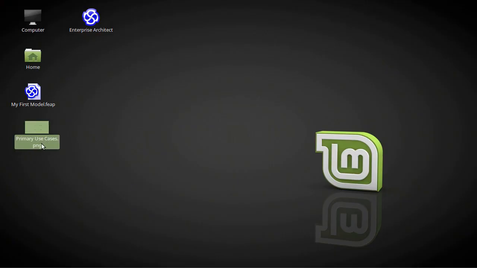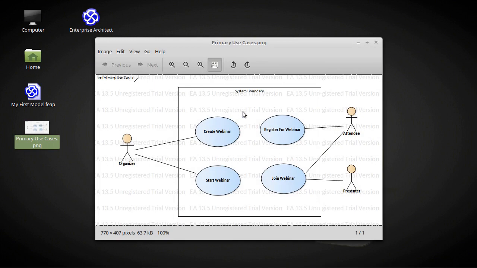Here it is. And you can see our image there. There's a watermark in the background, just indicates I'm using the trial installation of Enterprise Architect. Obviously, you don't get that when you install the registered version.